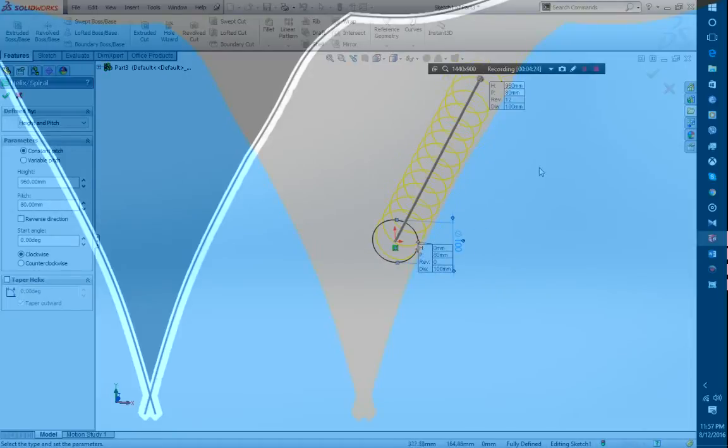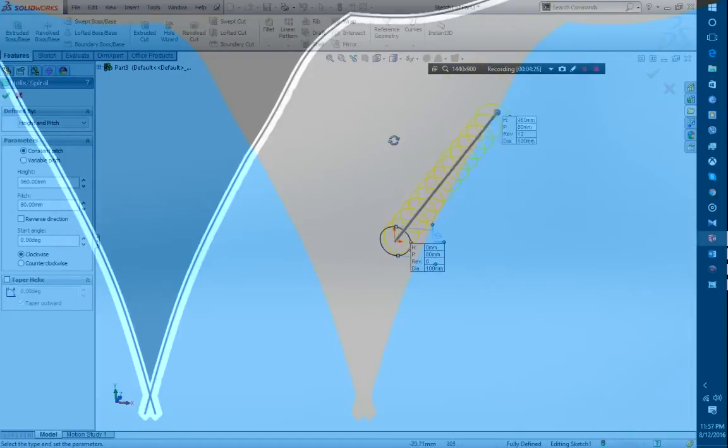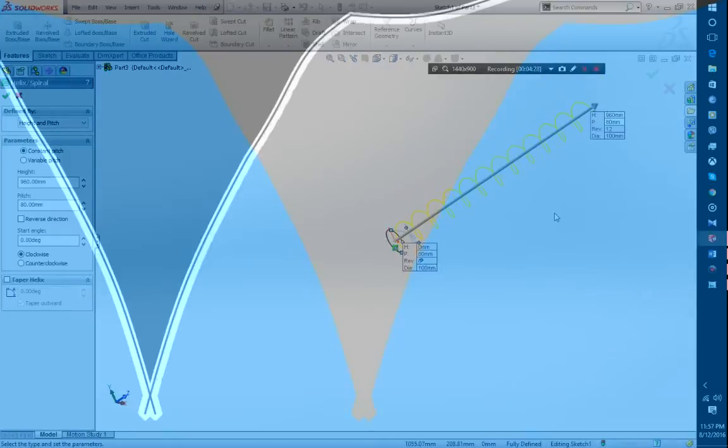It is showing me a preview, I think, of how it will look, and I will choose OK.